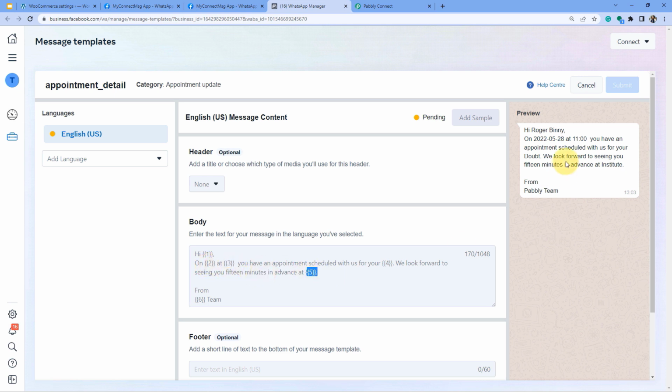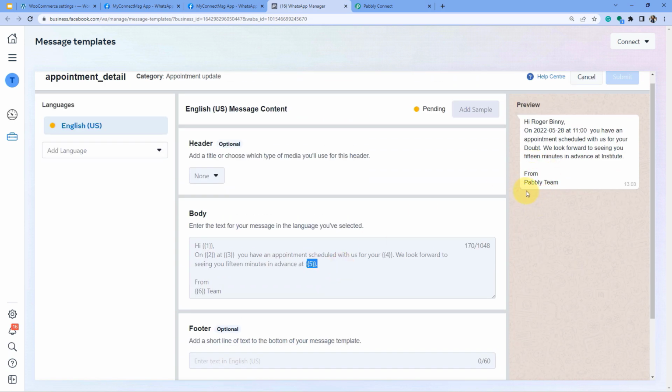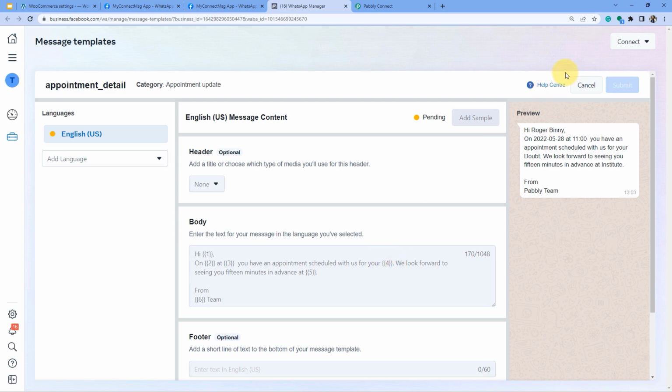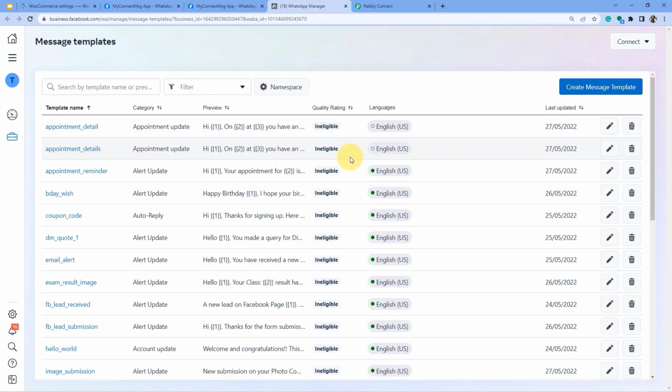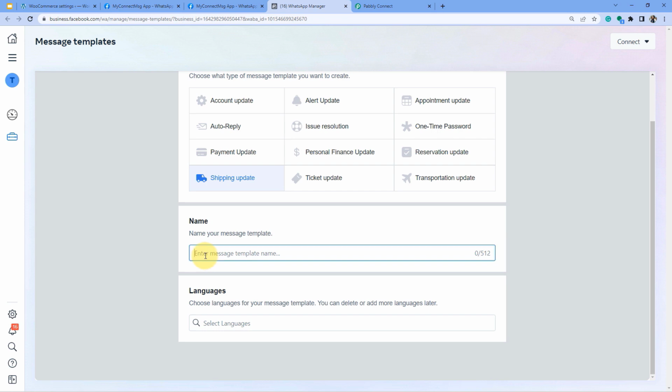Okay, so this is the template which I have shown you. It's just an example. In case you want to add something in the footer, you can add it here. Okay, this is the already created template, so I cannot actually edit it. Okay, in case you want to add some button, you can add it from here. Okay, I am canceling this. So if you want to create your own template, you can create a message template right from here, from this blue button. Okay, you can select any category. For example, if you want to send any shipping update, you can click here, choose the category.